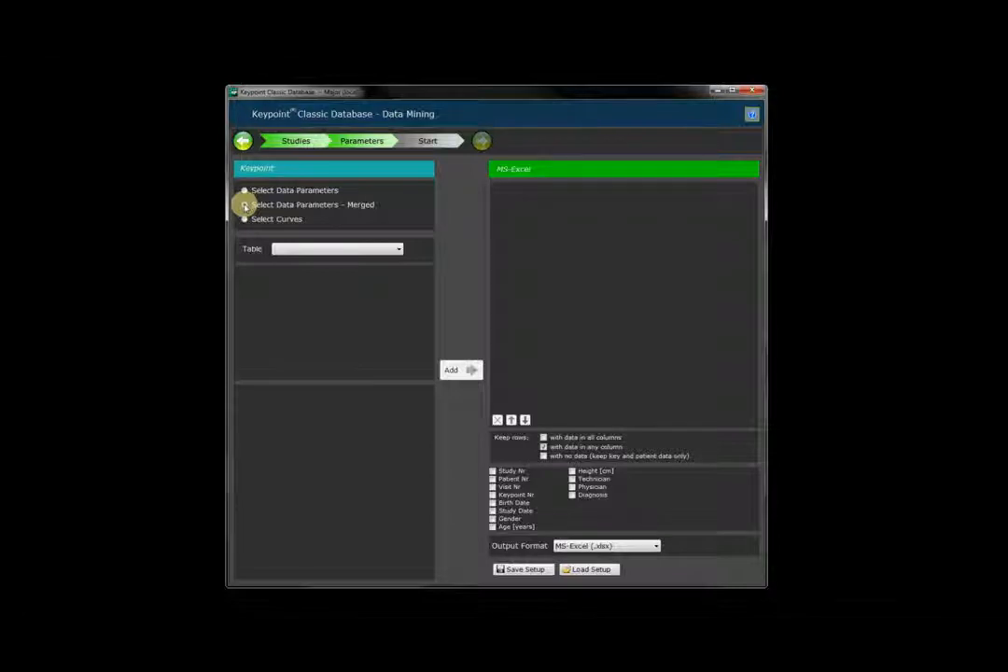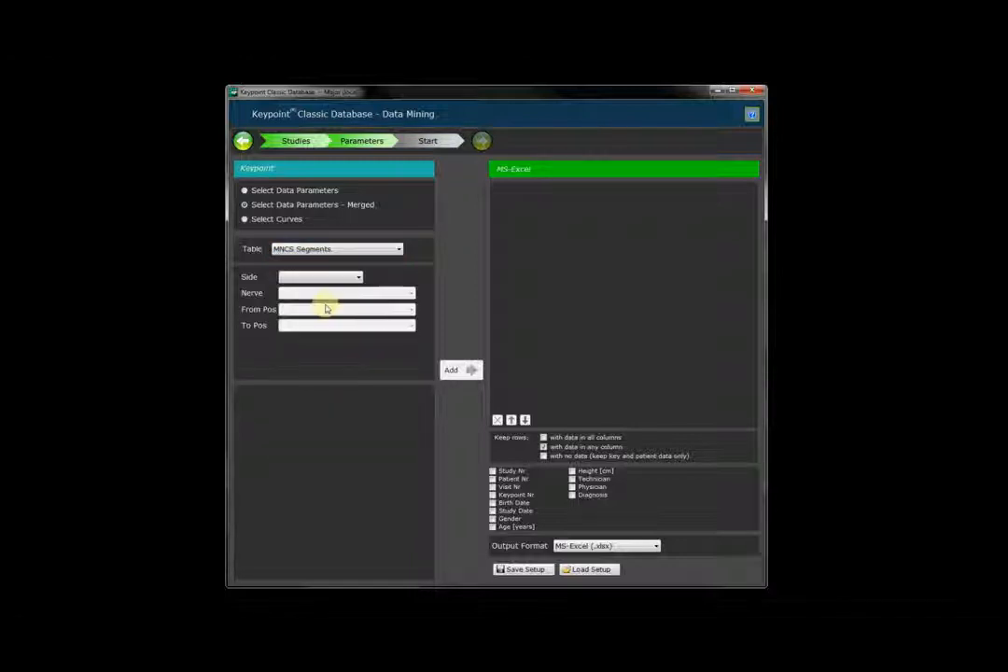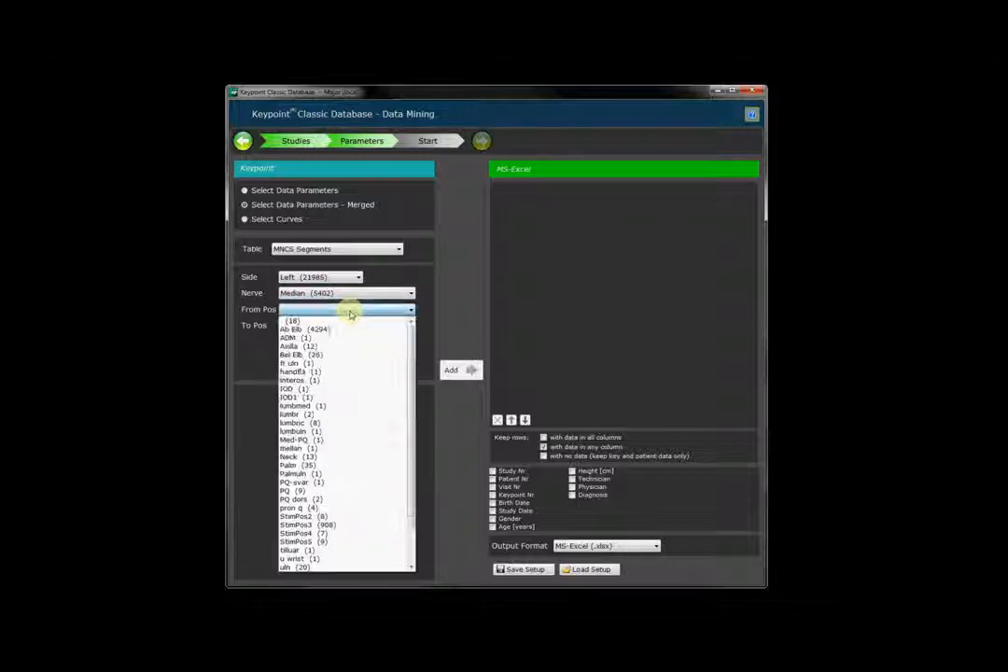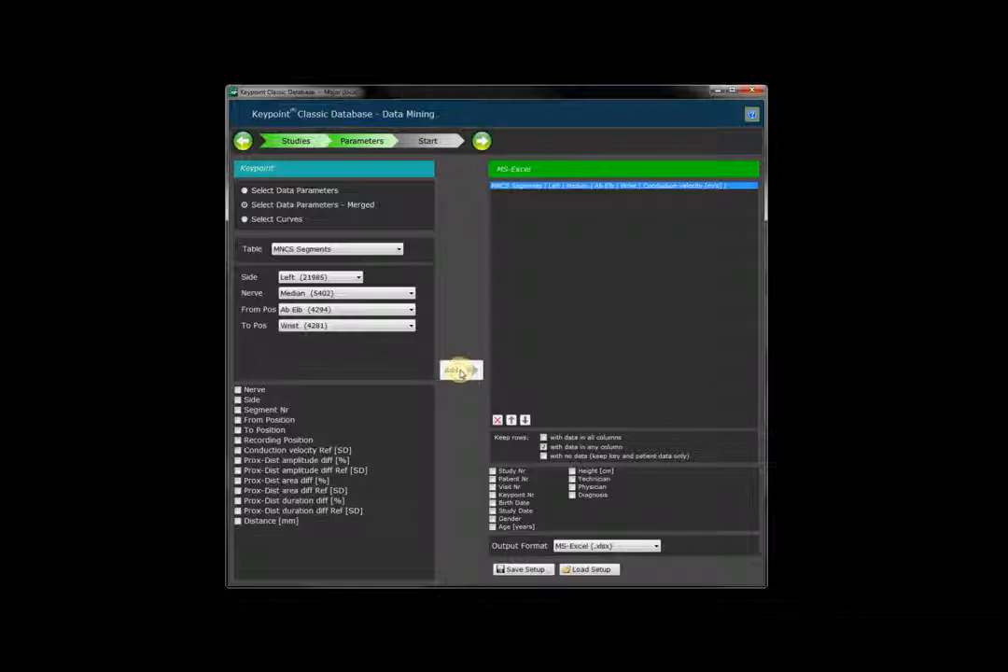I start by selecting the motor median conduction velocity parameter. I select the motor segments table. We start with the left side, median nerve, from above elbow to wrist. I select the conduction velocity parameter and add that to my list.